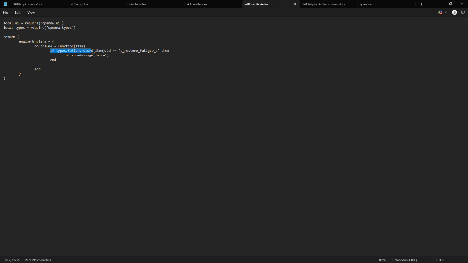In the second line, we get the type of the item, which is a potion, and we find its record as a string, and then we set it equal to this potion. And then if it's equal to that potion, we'll send a message back to the player. I have another script where I'll show you how to add skill points to certain potions and stuff like that.